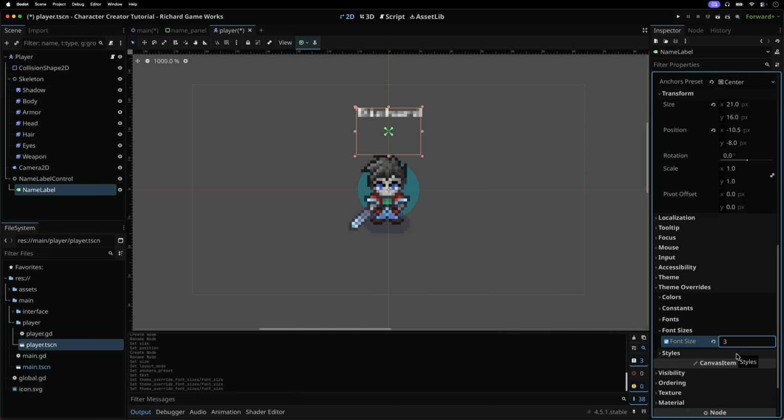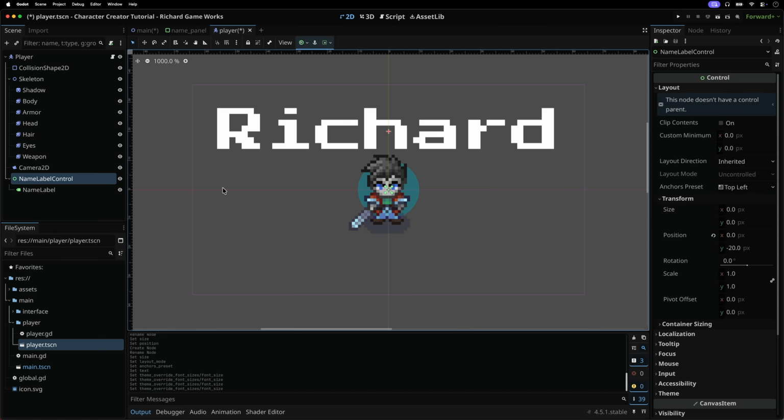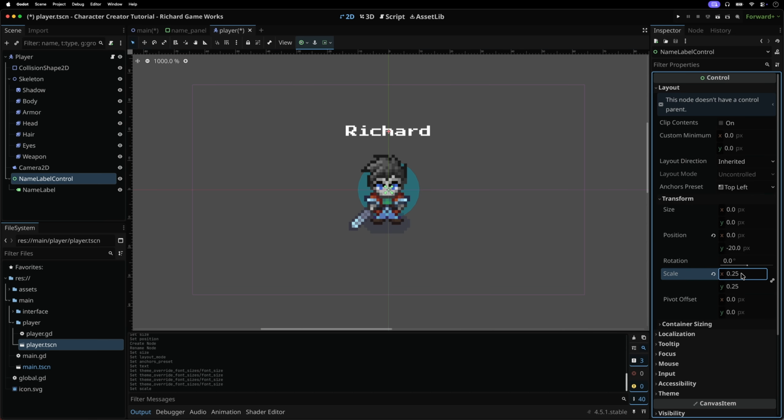You can see that there is a point in which going down just makes it blurry and not really visible. That's because we're using a pixel font and it doesn't work well with too small sizes. So let's reset it back to 16, where it looked the best. Instead, let's scale it down. Click on the name control node and set its scale to 0.25. This makes the name display smaller and more appropriate for the character, without running into any of the previous issues.